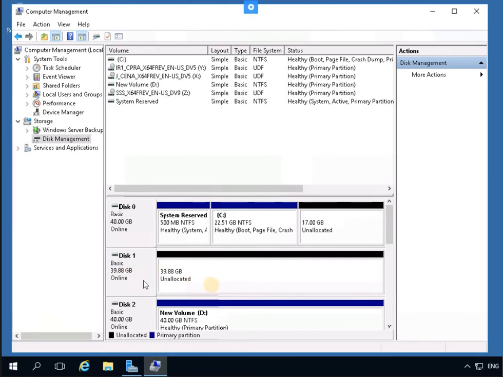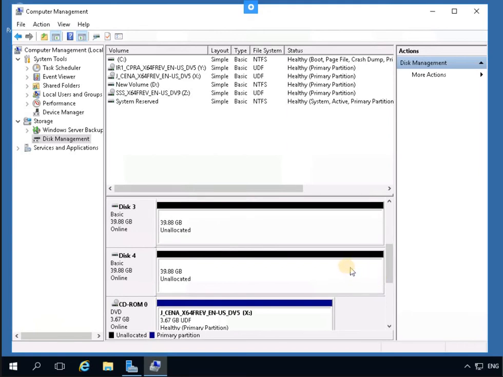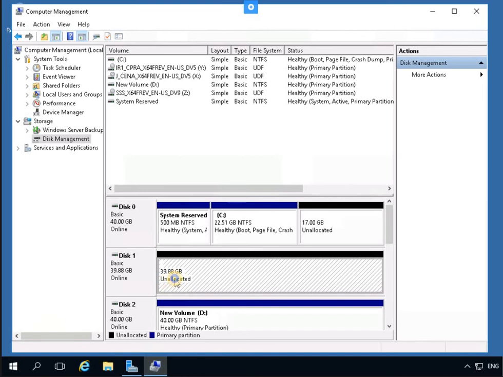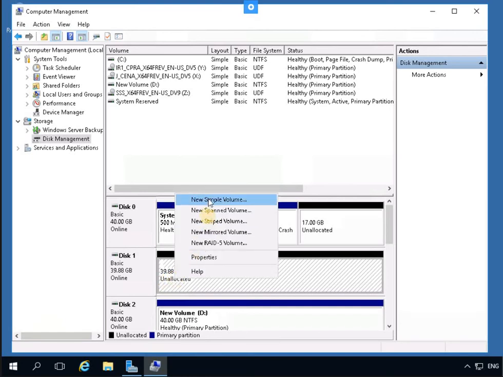Now let's start creating this RAID 5 volume. Scroll down and just make sure everything is online. Now we are going to create a RAID 5 volume. For that, disk 1 shows unallocated, so right-click and choose New RAID-5 Volume.